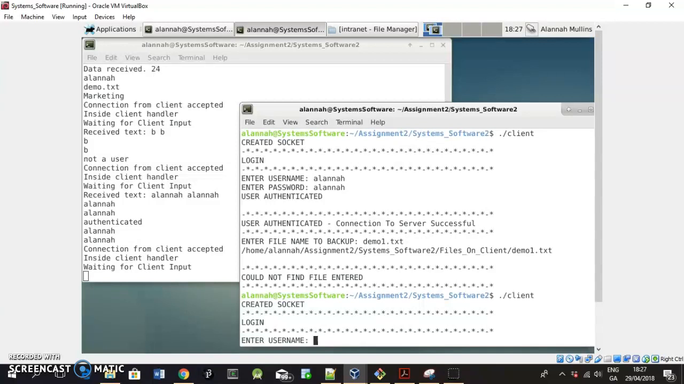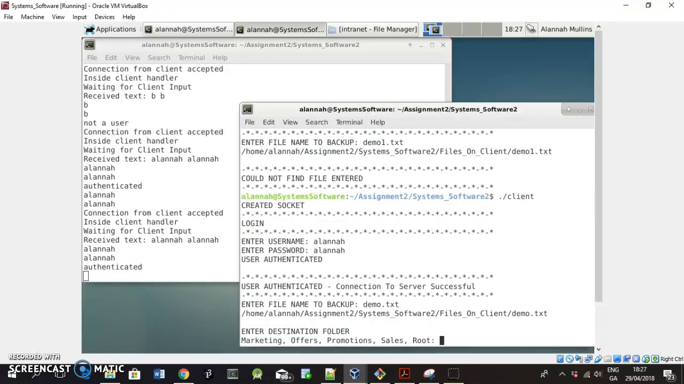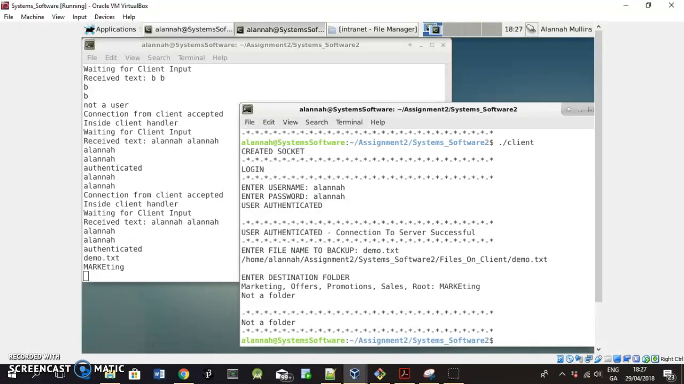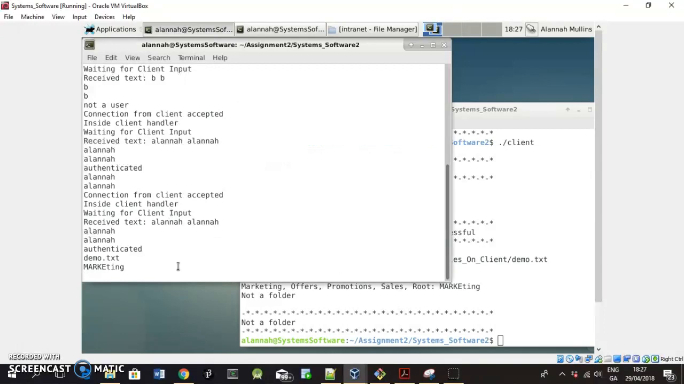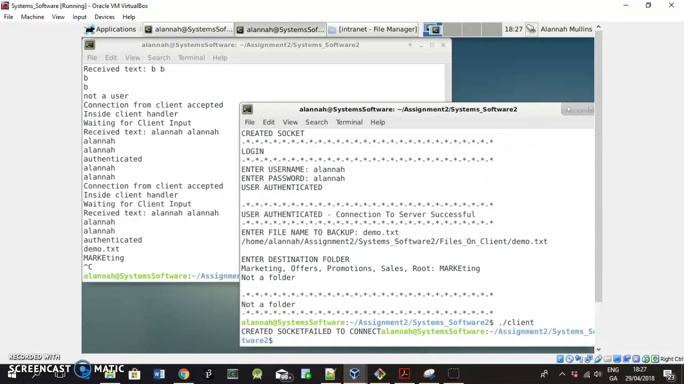And what else can I do? I can pick a wrong folder. So I'm going to do download.txt, and I'll spell marketing wrong this time, so it couldn't find that folder, so that's not a folder. And then lastly, the client won't run if the server is not running. So I'll cancel the server and then I'll try to run the client again. And it didn't work. So that's everything, I think.